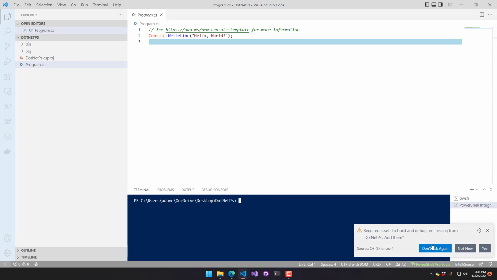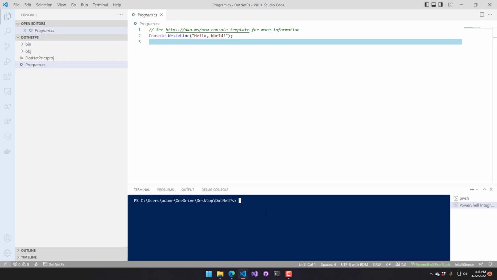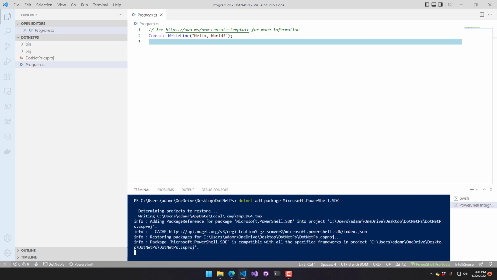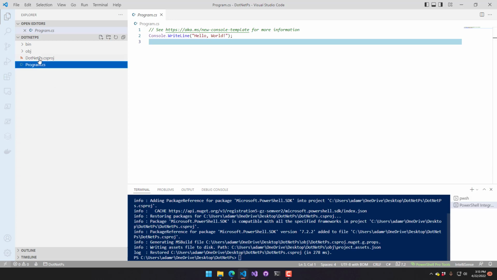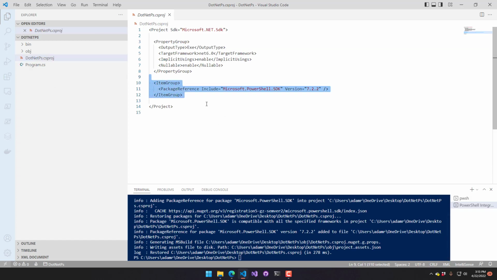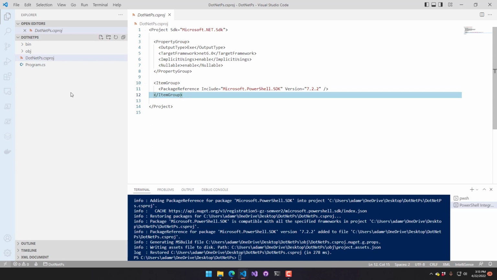So the next thing I'm going to do is add the PowerShell SDK. So I'll do .NET add package Microsoft PowerShell SDK. Once I do that, it'll go out to NuGet and install that into my CS proj. And you can see here, I'm running the PowerShell SDK version 7.2.2.